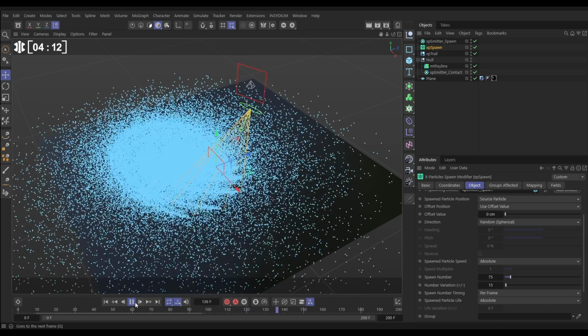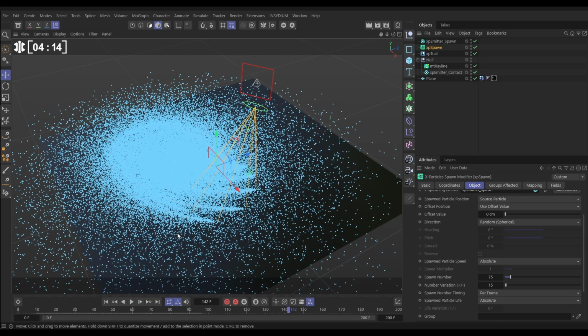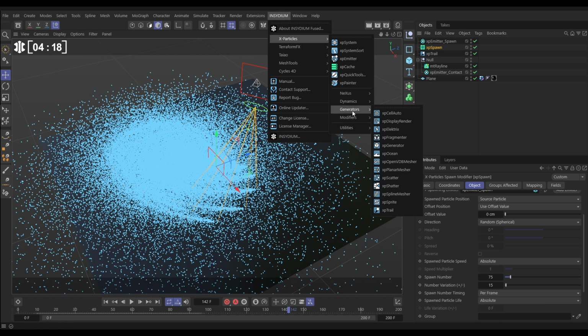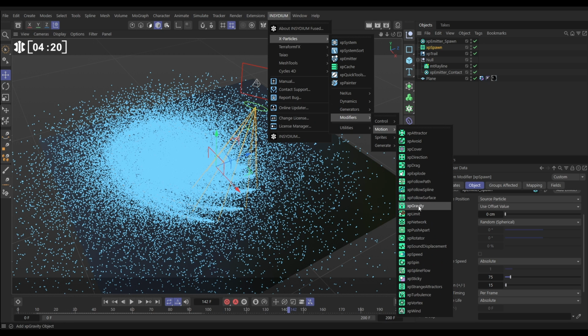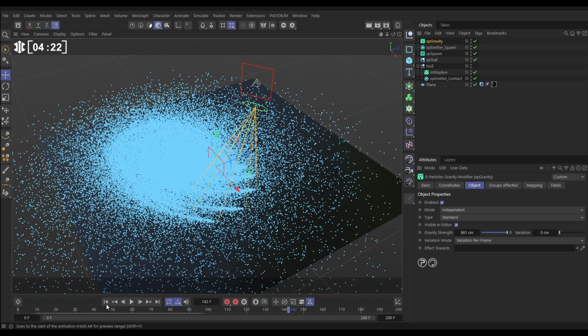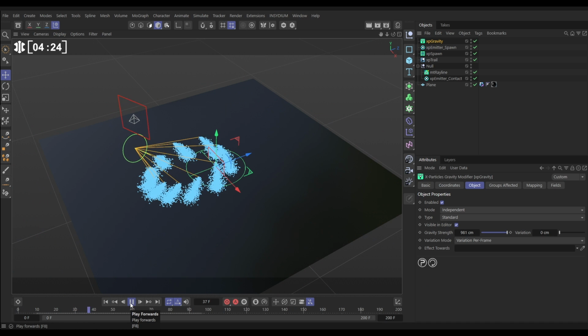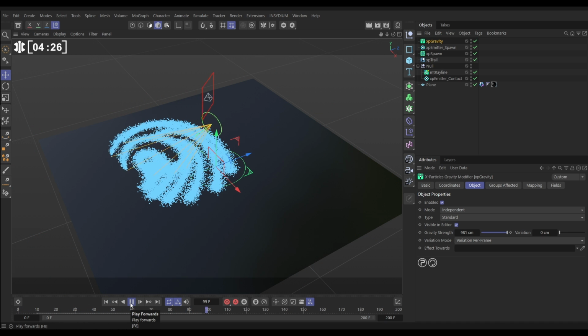Now, there are no physics in this scene just yet. We need these to be pulled down to the floor with gravity. So let's go to INSYDIUM, X particles, modifiers, motion, and bring in a gravity. Leave it on default. So now, yeah, we're getting something that's looking a little bit more realistic. Good.